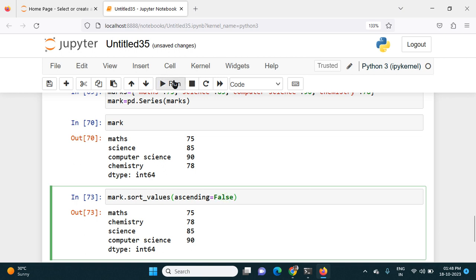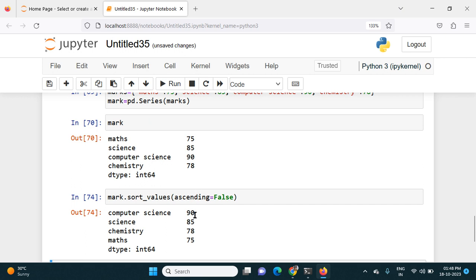Now let's see what will happen. Now it's sorted my series in a descending order. First large value, then small, small, like that. By default, it will do it in ascending order. If we want to do the sort in descending order, we have to mention ascending is equal to false. Like that, we can do it for both, for index or the value.